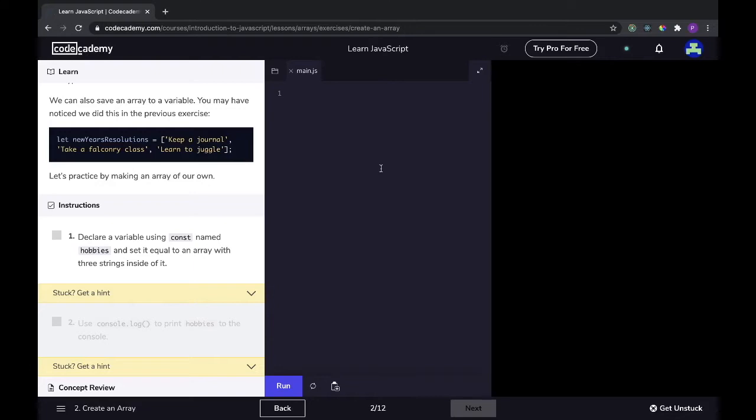Let's practice by making an array of our own. Instructions: declare a variable using const named hobbies. Const hobbies. Set it equal to an array with 3 strings inside of it. Make sure these are different strings. So the first hobby will be TV, and coding, and running will be the third one.